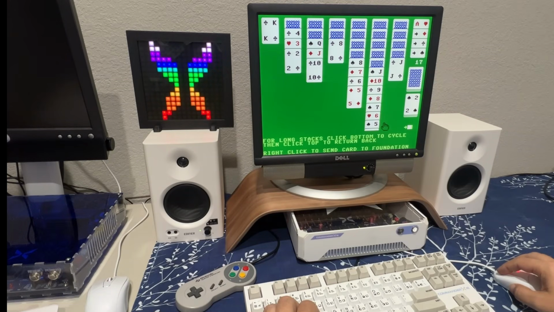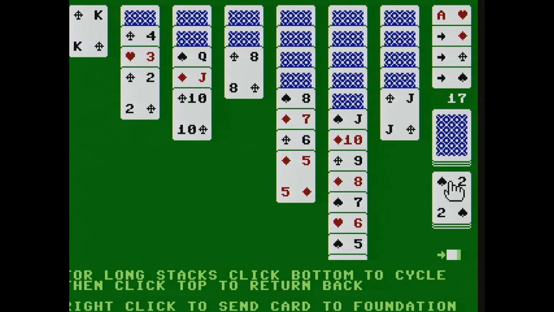The random seed for a round is only revealed at the end when all the cards are placed onto the foundation piles. That way you know it is a winnable deal, and you can try again using fewer moves.